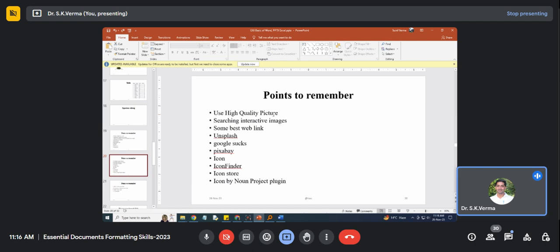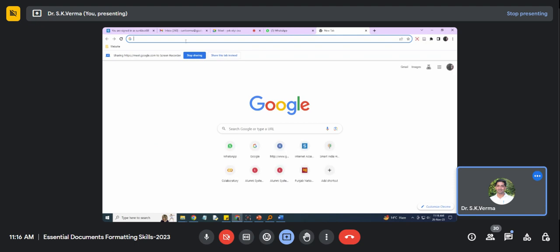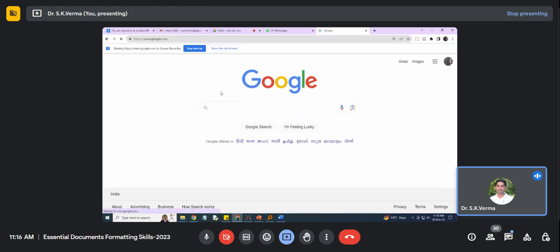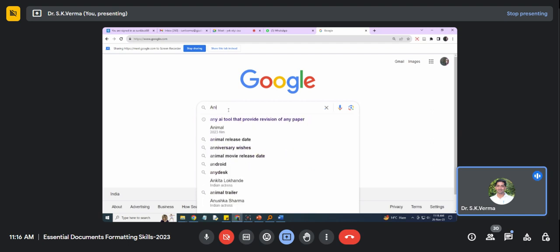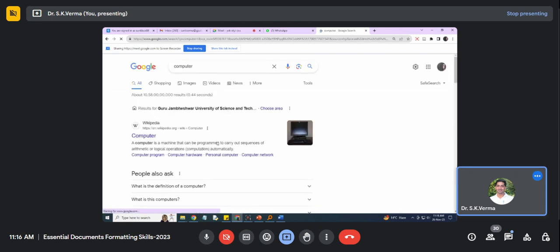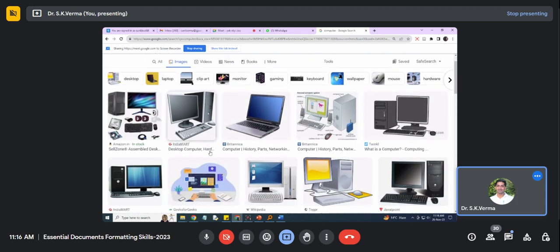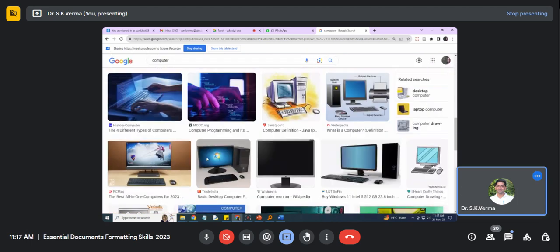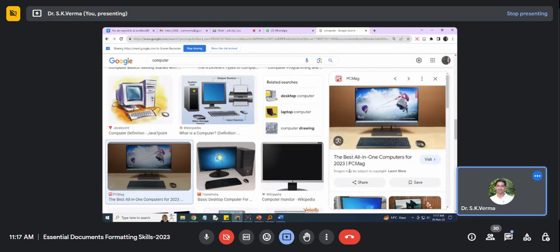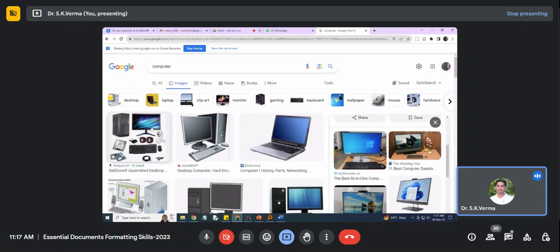Use high quality pictures. For that, you can move to some other option in Google. Search your picture, any animal picture or computer picture we can use. In case of computer picture, move to images. Then you can see there are different types of pictures, and if I try to pick some picture, there is some copyright option. It means their contents are reserved, we cannot use them anywhere.